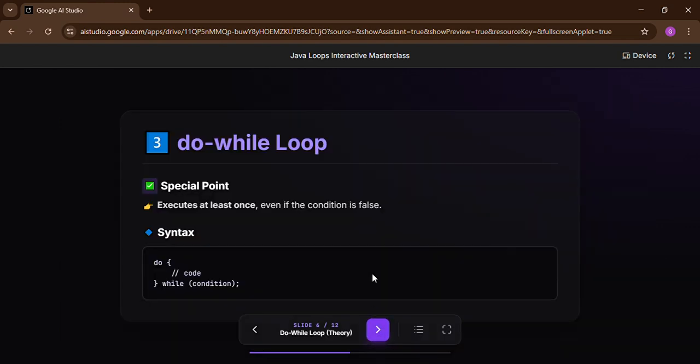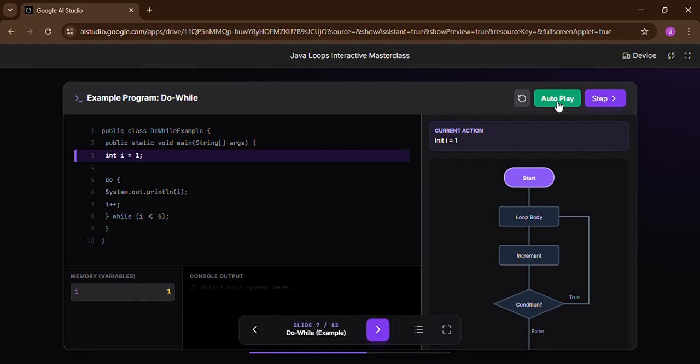Do while loop. Special point: it executes at least once, even if the condition is false. Syntax. You can see the code in our conversation history. Example program. You can see the code in our conversation history.